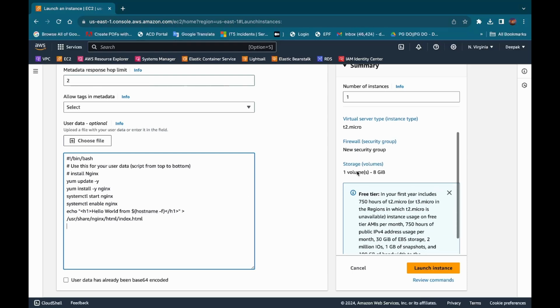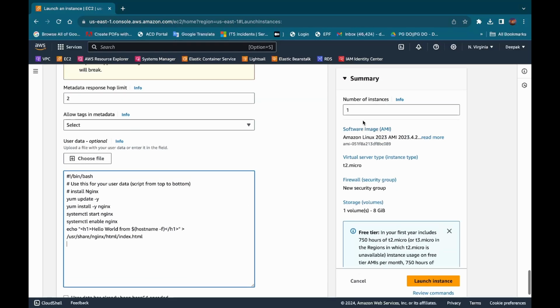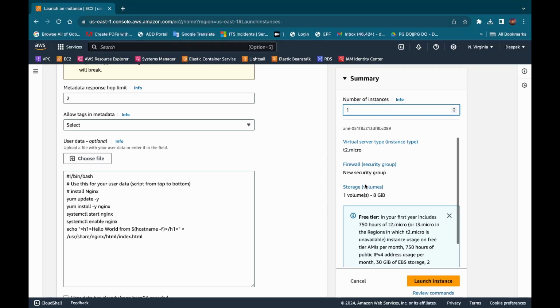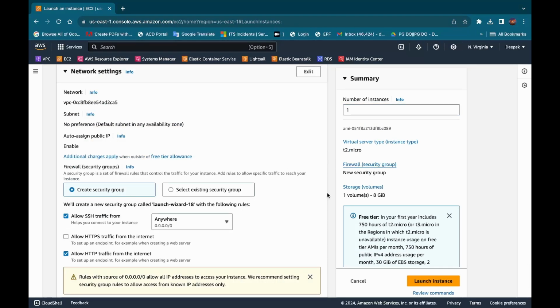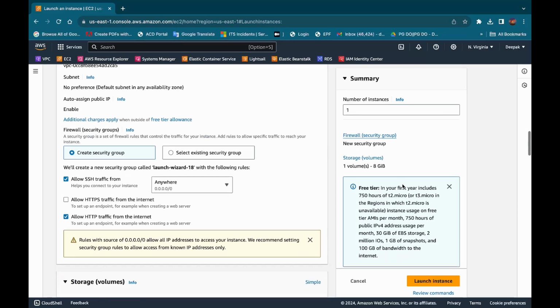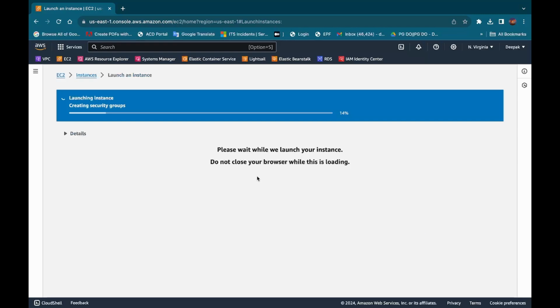Okay, so let's go to the summary part. What we have done: number of instances is 1. We are using Linux AMI. Machine type is t2.micro. We are creating a security group and storage volume is 8 GB. Okay, so we are good to go. Let's launch the instance.